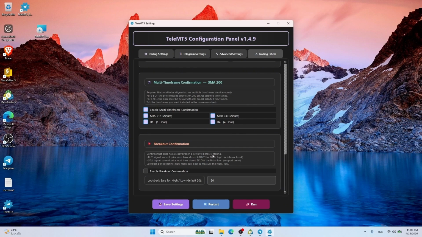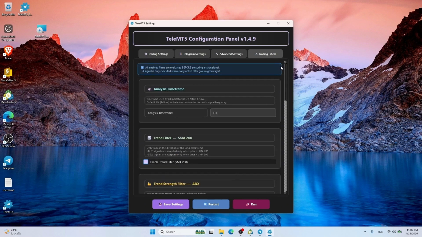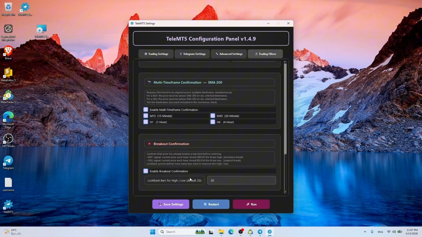Option 7, Breakout Confirmation. When enabled, trades will only be executed if the price breaks a support level for sell trades or a resistance level for buy trades. You can adjust the number of candles used to determine support and resistance levels. The default is 20. After configuring the settings, click on Save Settings. You can start the program directly using the Run button at the bottom. If the program is already running and you make changes, after clicking Save Settings, you need to click Restart to apply the changes.